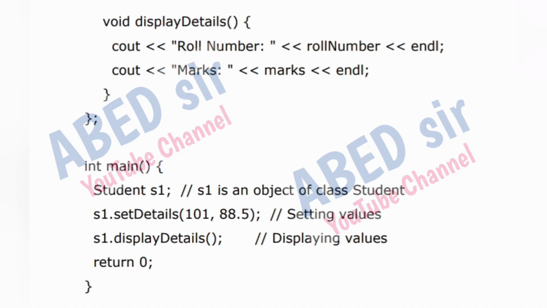Student s1 is an object of class student. s1.setDetails(101, 88.5), setting values. s1.displayDetails(), displaying values. Return 0.